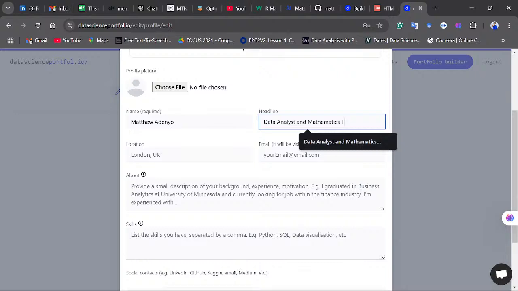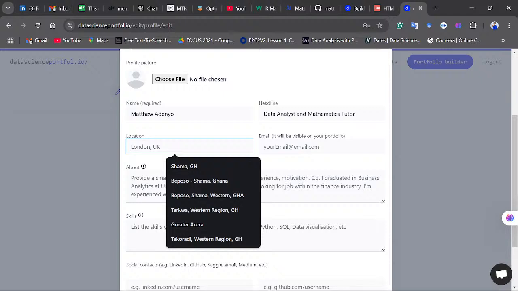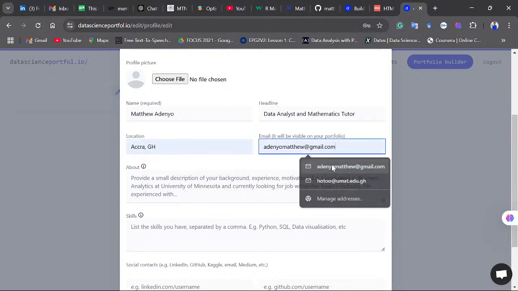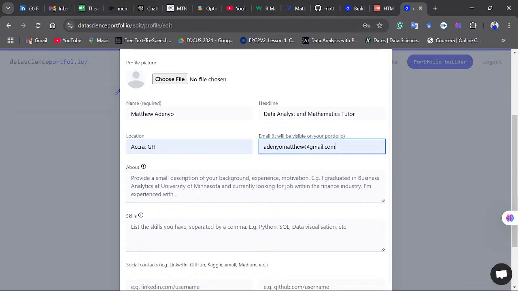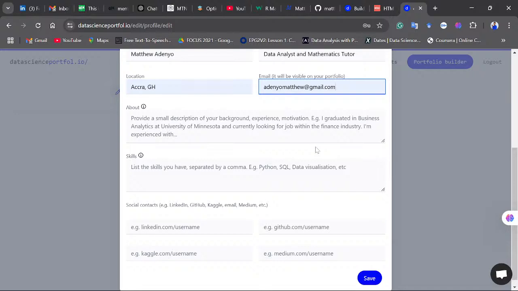So, mathematics educator. Let me use the word educator or tutor. Data analyst and mathematics educator, or mathematics tutor, or whatever. For my location, I want to use Accra, Ghana. My email. This particular email will be the one visible to all my users.